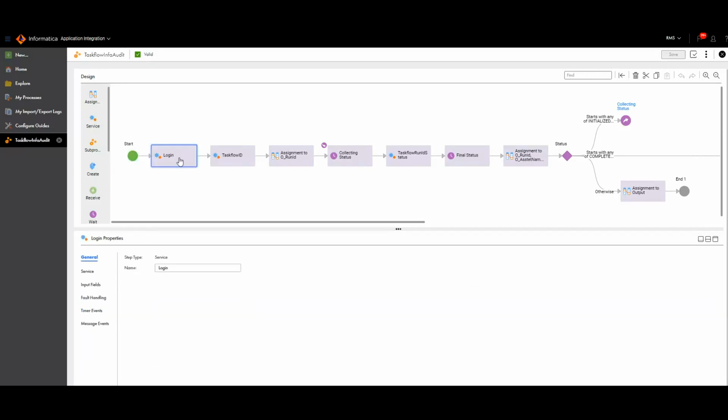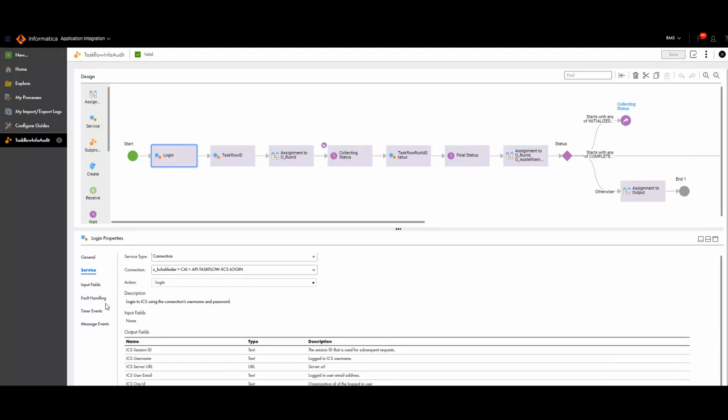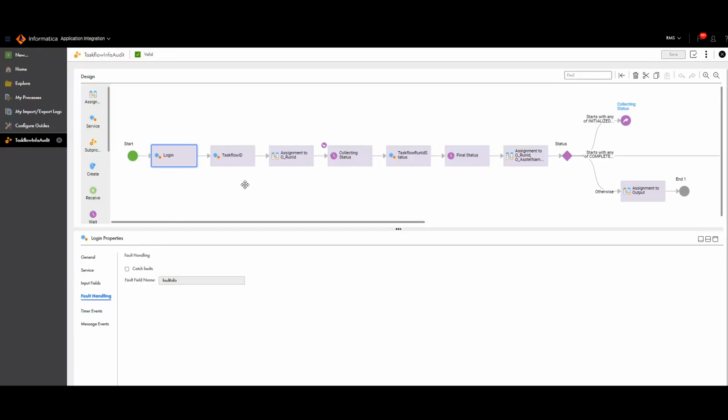And now I'm going to this login process. For this login process, I have given the name as login, and for the service, I choose a connection type, service connection, and then I go to the service connections under this particular name. I have chosen this IICS login, this particular name here, and then the action is login. There is no input field, and no fault handling I'm doing.